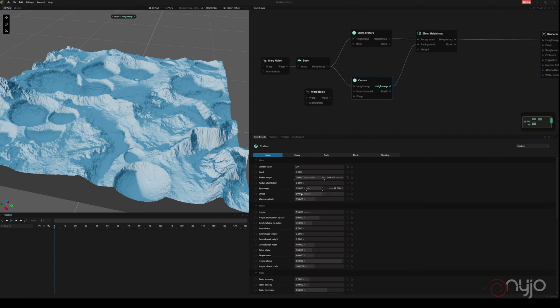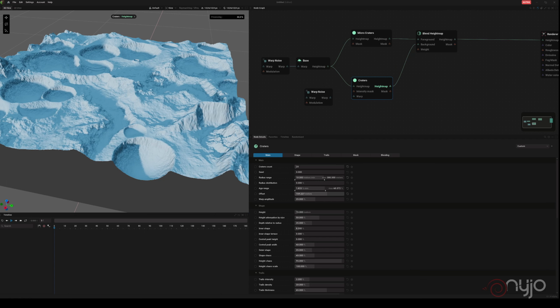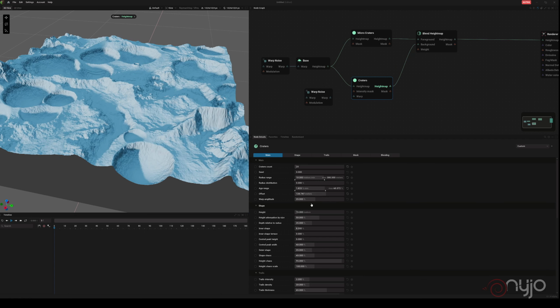Then about the aging, you see that the aging is changing the shape of the hole. So let's say that we have really old holes and some with less age. And now we are going to use the offset to move the crater ground, because then we have to add some more stuff over the ground. So let's say that we can rise up to something like that.